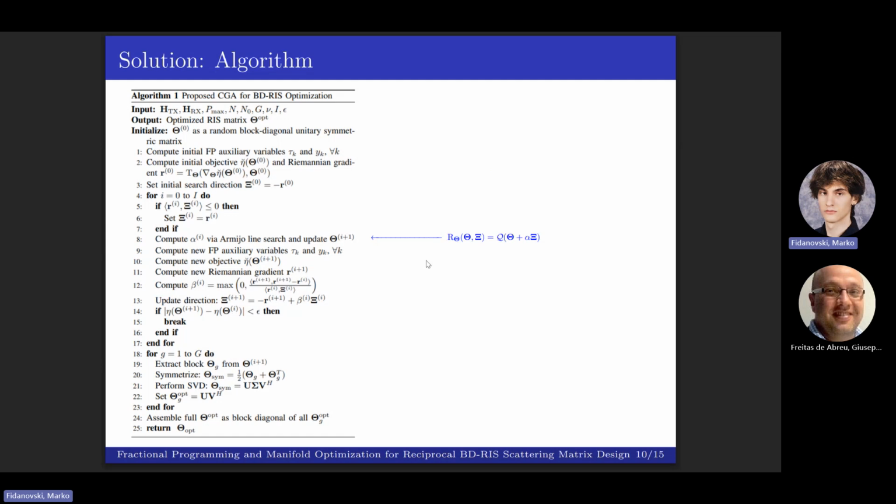Afterwards, we can then compute the new FP variables tau k and the yk, which are computed with the new updated scattering matrix. And we compute the new objective, the new gradient, and this B is called the CGA momentum term, and it's defined as seen in equation 12. Accordingly, we can then update the direction psi using our previous direction, the new remaining gradient, and the CGA momentum term.